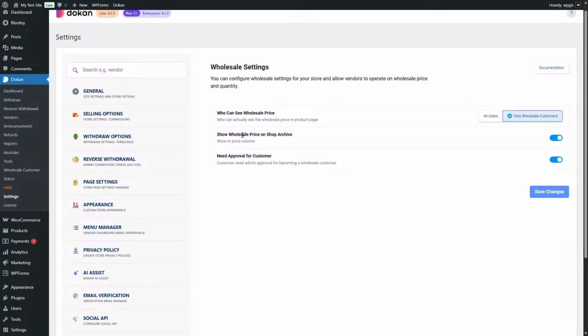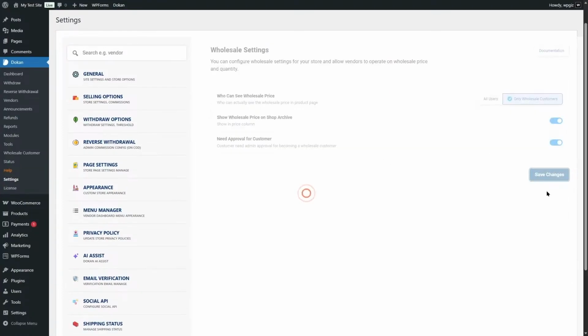The next option, show wholesale price on the shop archive. So we are going to enable this. And finally, there's the need approval for customers. So when your customers become a wholesale user, you will have to manually approve of them in order for them to become a wholesale customer. Now, as we're the admin, we do not need the approval. We just need to apply for the wholesale customer role. So we're going to save changes, although we didn't do any changes over here.